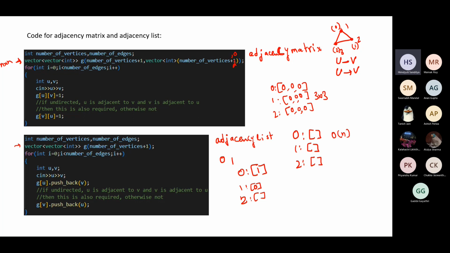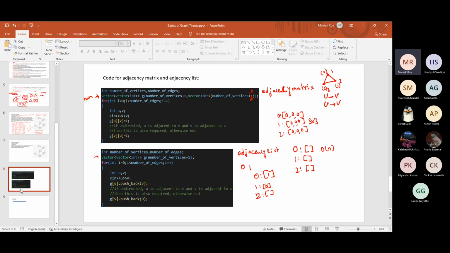What if we are given multiple test cases? If you're given multiple test cases, then in that case you will have to, well, I'll need one more slide for this, just a moment, let me make one more slide.